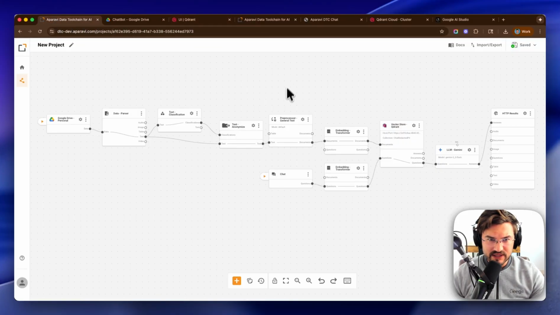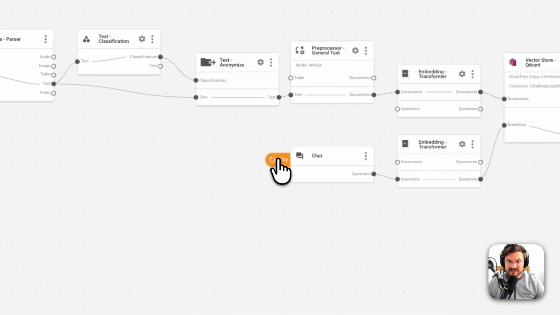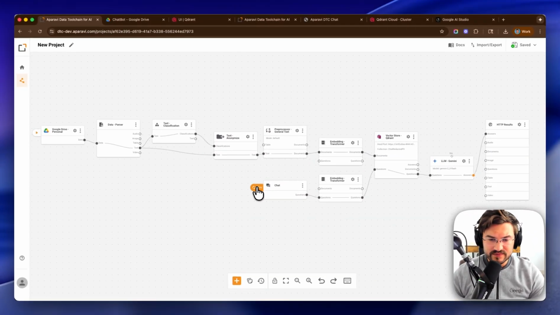And now the last step, we're going to be able to talk to the data. So on this chat node, we are using the embeddings to retrieve the data using Qdrant as our context, and use Gemini for us to be able to use natural language to talk to the data, and the HTTP result for us to see the chat on our screen here. So I'm going to click play right here.